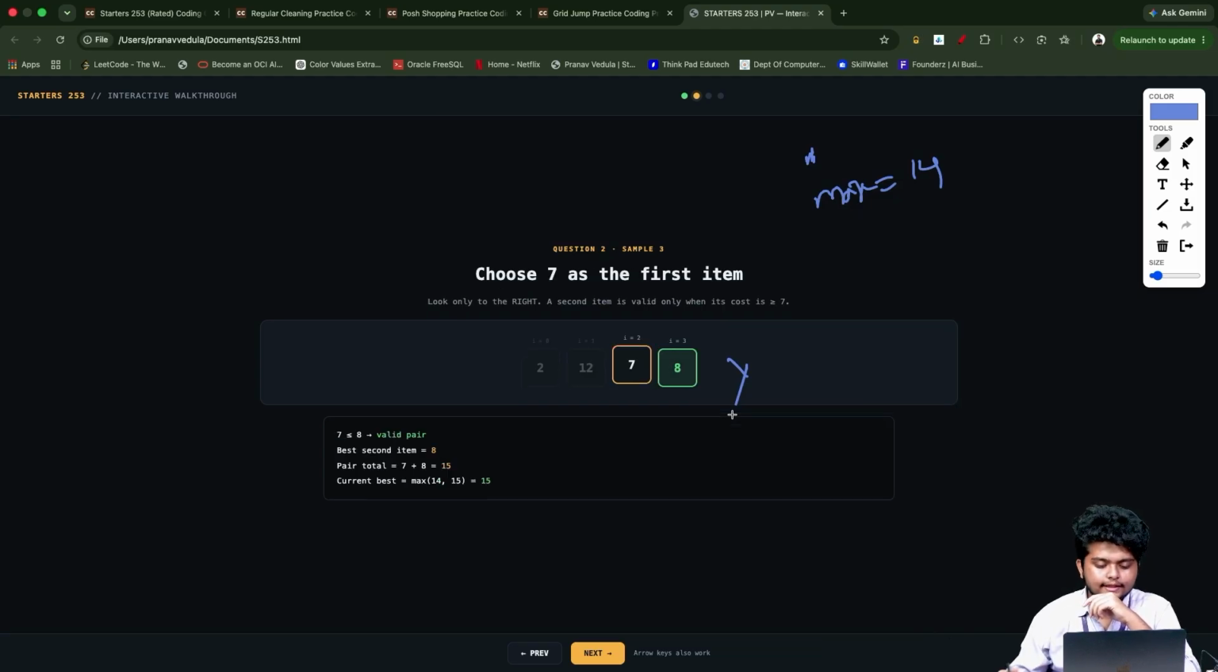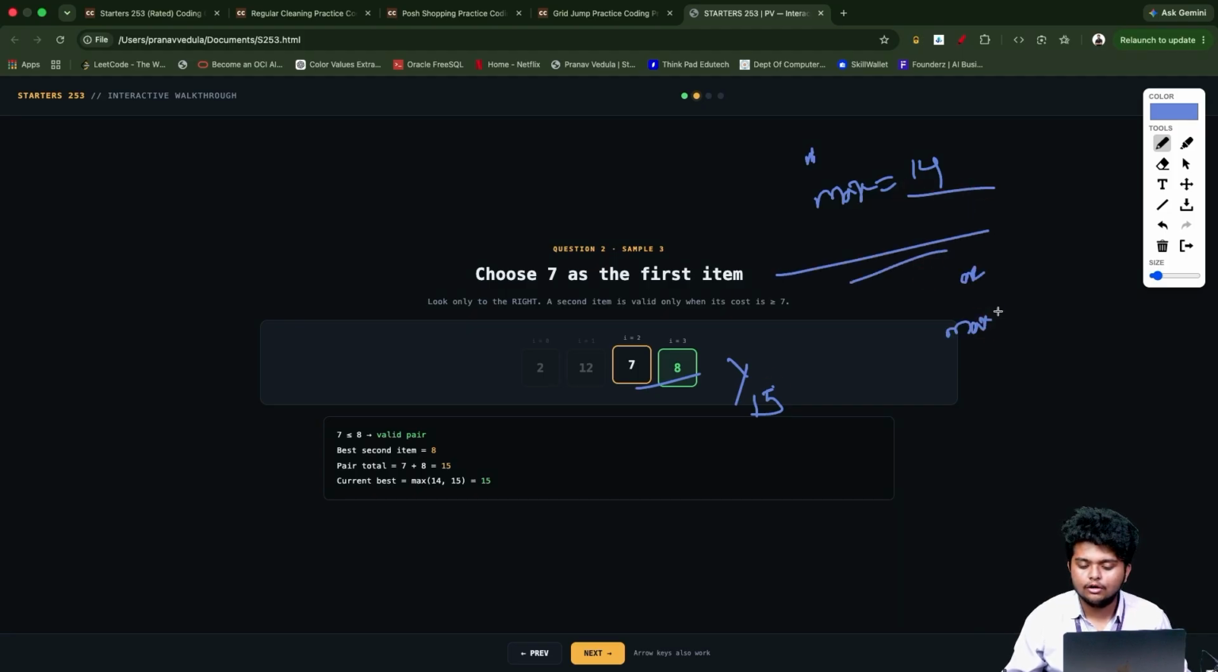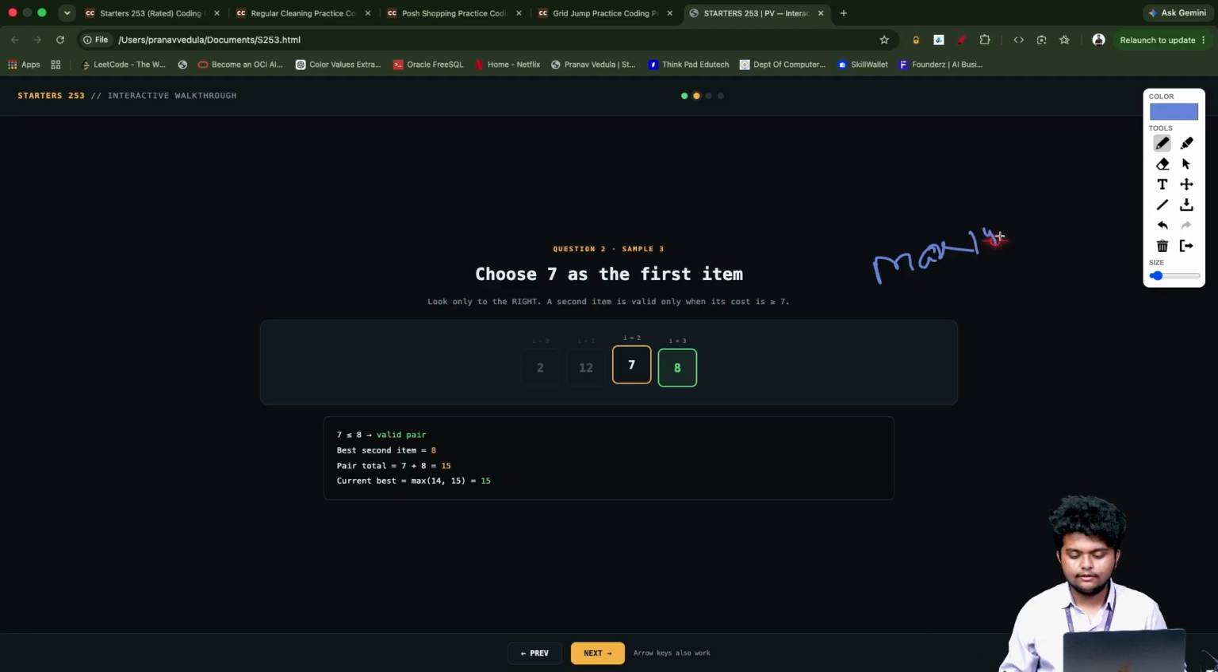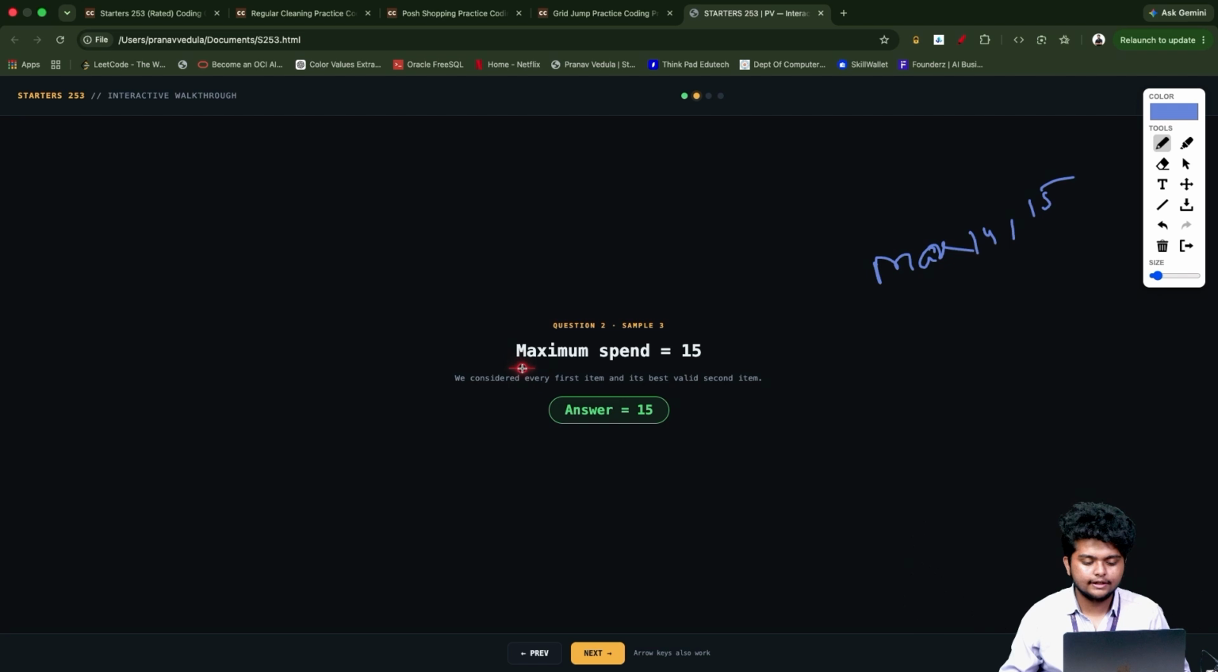Now let us go to the next element. Here we have 7 and 8. 8 is greater than 7, so we can still check this. Now we have 7 plus 8 as 15. This 15 will be checked with our current max element, which is 14. So the maximum of 14 and 15 will be returned, that is 15. So the maximum spend the chef can make is 15.